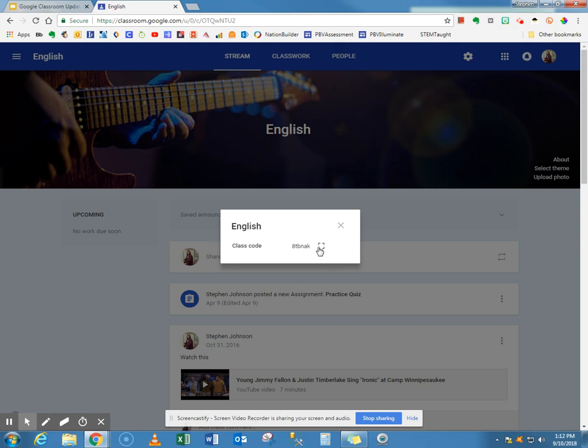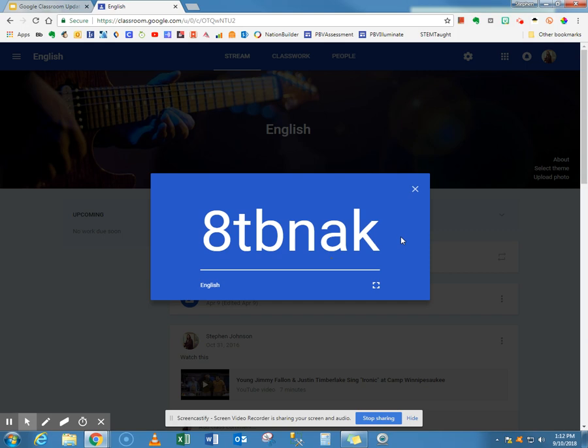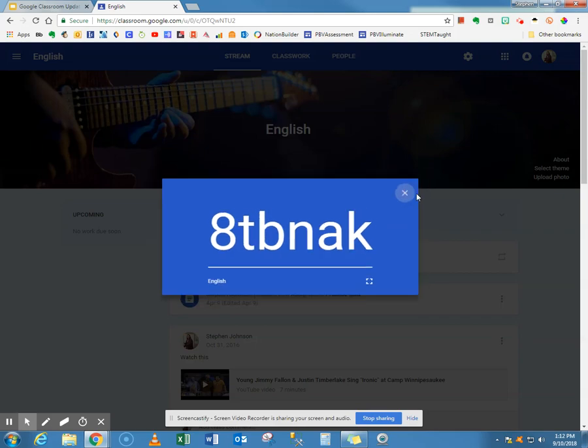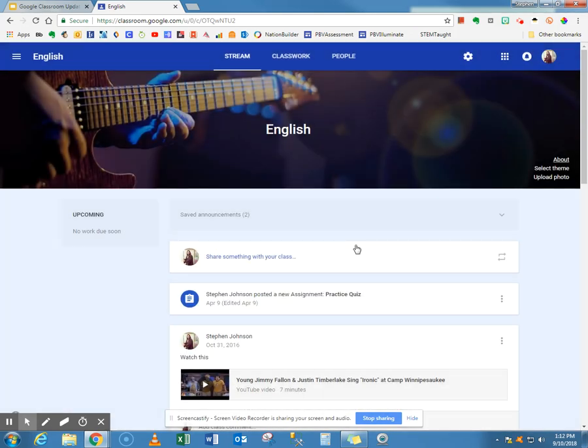You can see the class code. You can make it bigger so that when your students are trying to type this in, they can see it big on your screen. It makes it a little bit easier so you don't have to write it on the board and just X out of it like that.